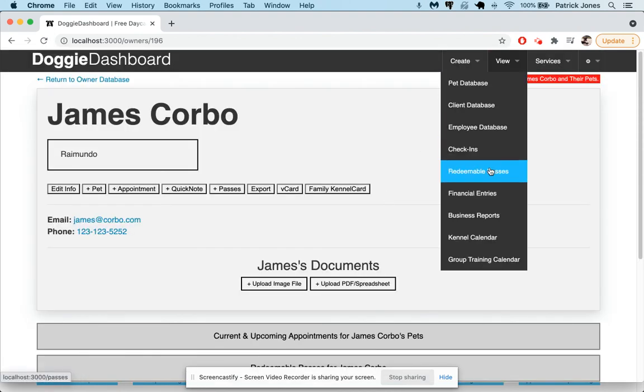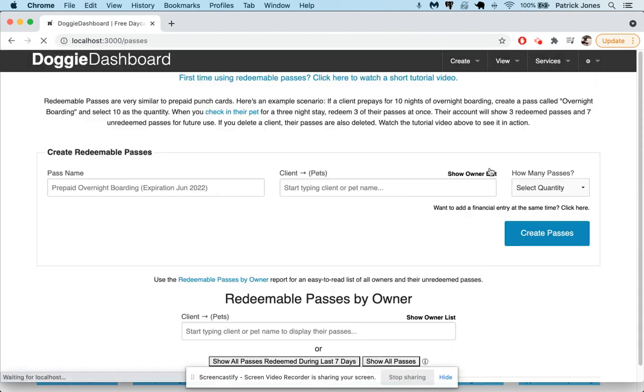So that is how you use the redeemable passes feature in conjunction with either the check-ins or from the homepage or however you really want to use them.